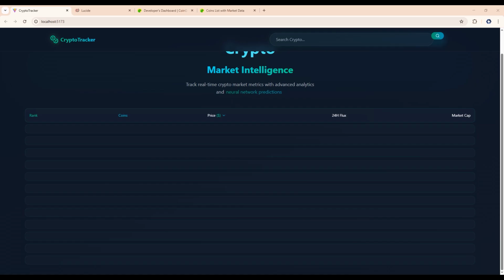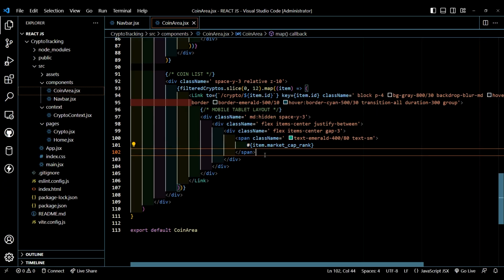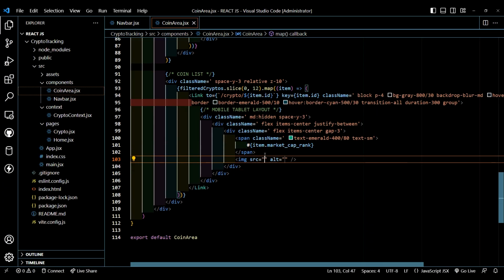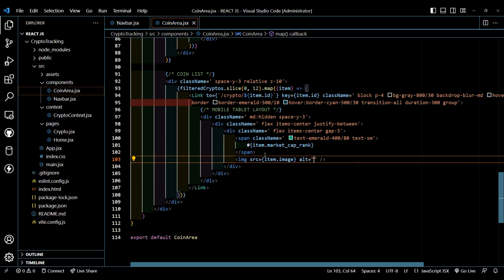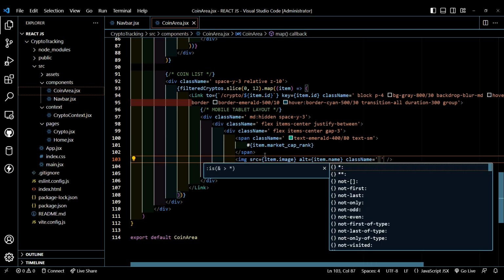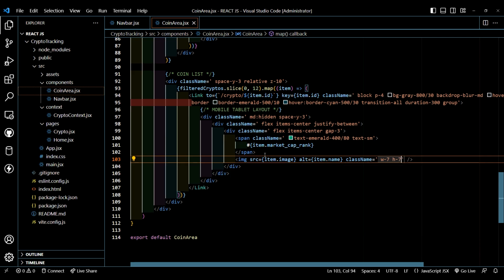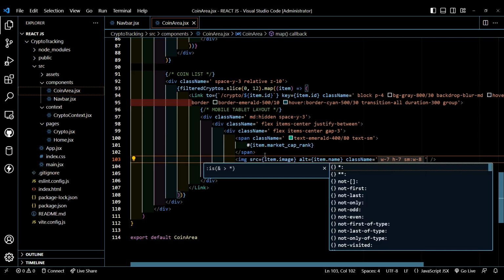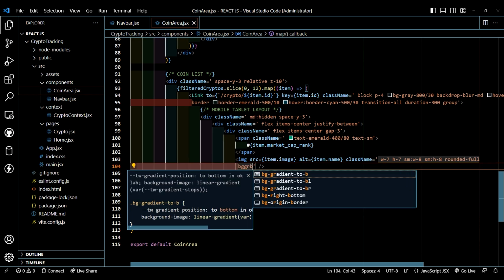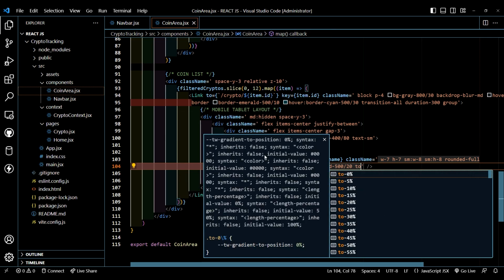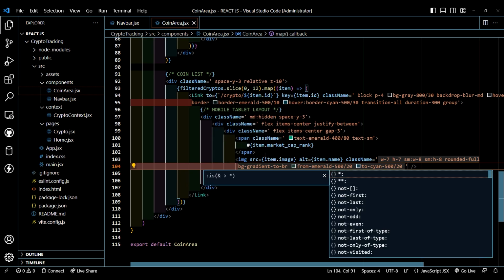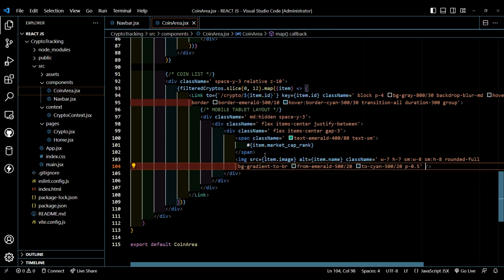Now after this, let's create an image tag. Let's type item dot image and alt, let's type item dot name. Give class name. Width will be 7, height will be 7. For smaller screen, width will be 8, height will be 8. Rounded full. BG gradient to BR from emerald 500/20 to cyan 500/20. Padding will be 0.5.